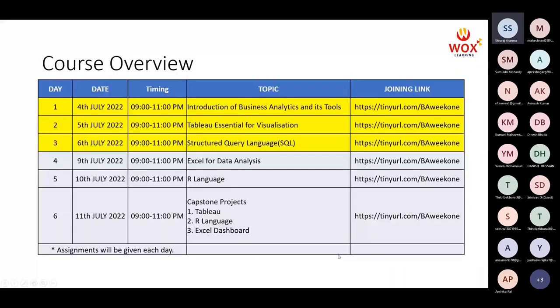So in today's session, we will see what R is. We skipped Excel for data analysis due to the shortage of time, but we will cover it tomorrow while doing the capstone projects. While performing the Excel dashboard project, we will see all the advanced things and the requirements of Excel for data analysis. Today we will see about the R language. What is R language? How to use it?